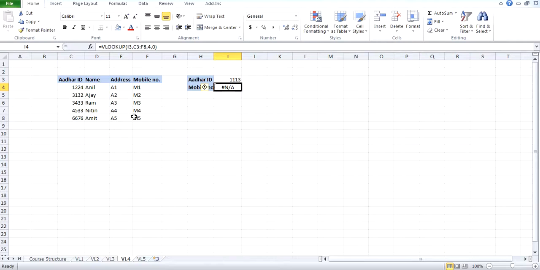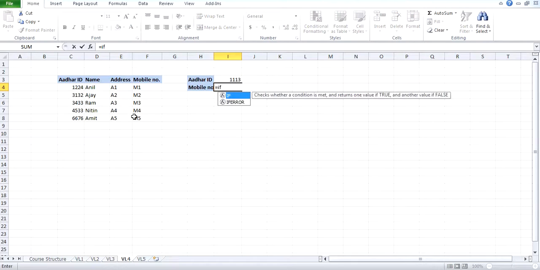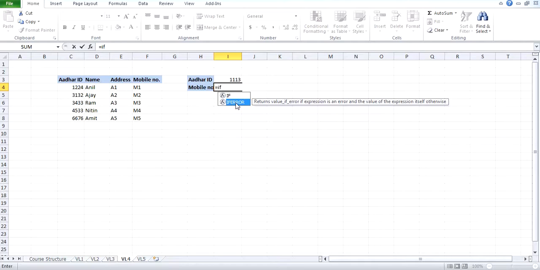So we can use a function called IFERROR. So let's select this. It has two parameters to be passed. The first parameter value is the value that we want to display if the VLOOKUP is successful. Second value is the value to be displayed if the VLOOKUP failed. So if the VLOOKUP is successful, we want to display the mobile number.